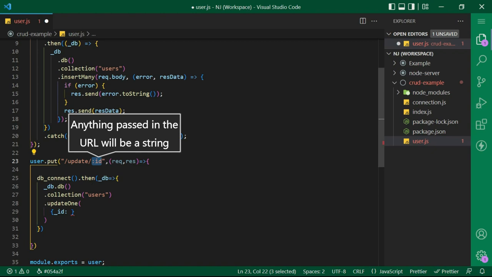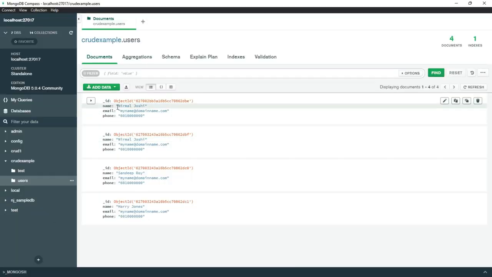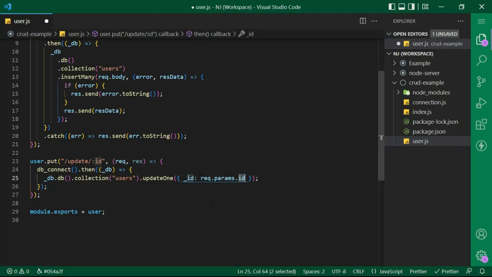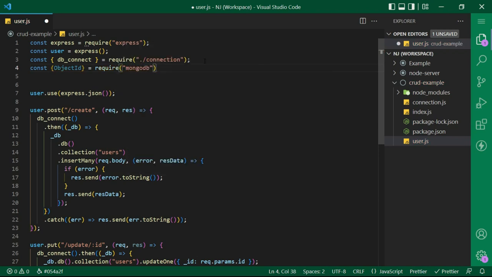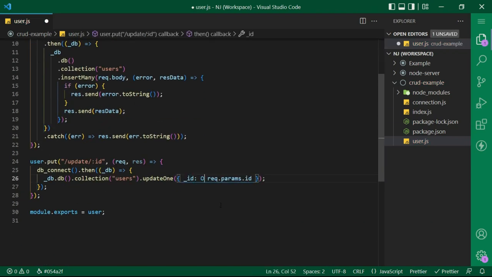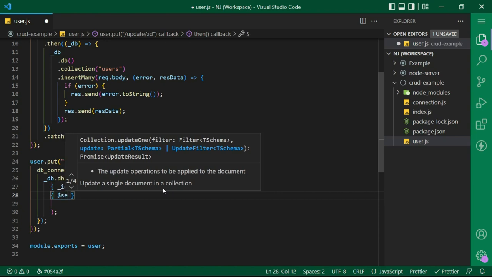And how do we access the parameter? Yes, request.params.id. But in MongoDB, the ID is actually an ObjectId, and the parameter passed here is a string. So how do we convert that into an ObjectId? For that, we have an ObjectId method in MongoDB driver, which we are going to import now. I'll go on the top and import it. And here I'll say ObjectId(request.params.id). Perfect.